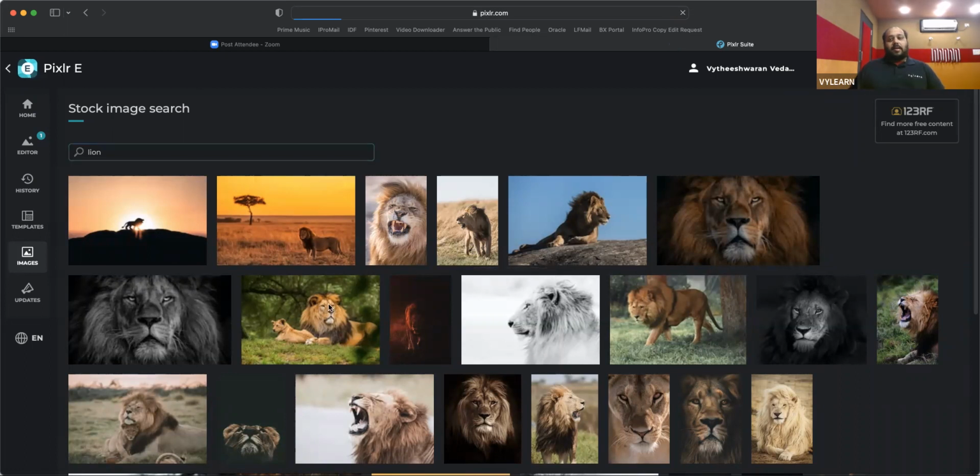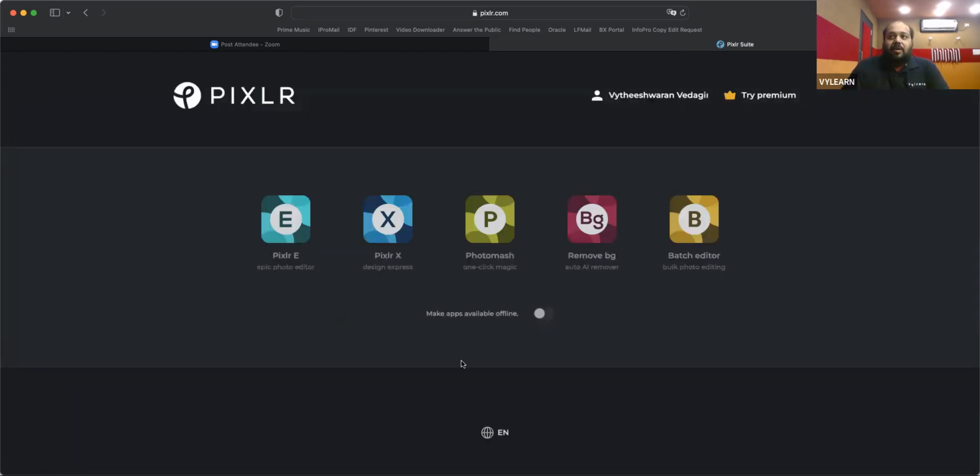So I'm going to go back, and here we are going to look at 3 more tools. They are called Photo Mesh, Remove BG, and Batch Editor. So these 3 are again very interesting tools. So apart from creating templates like this, we can create greetings, we can create handouts, flyers, and all those things.